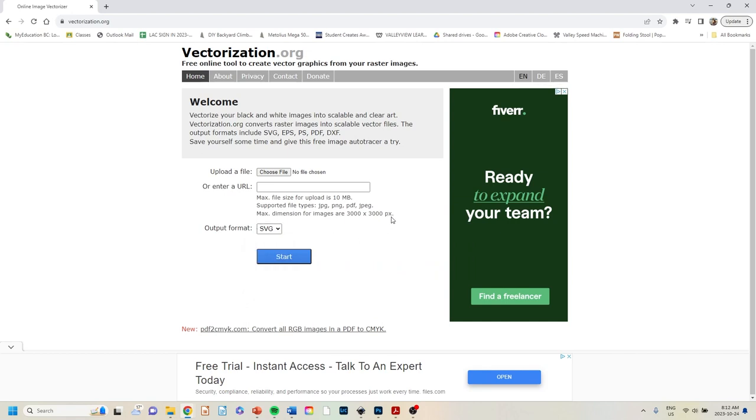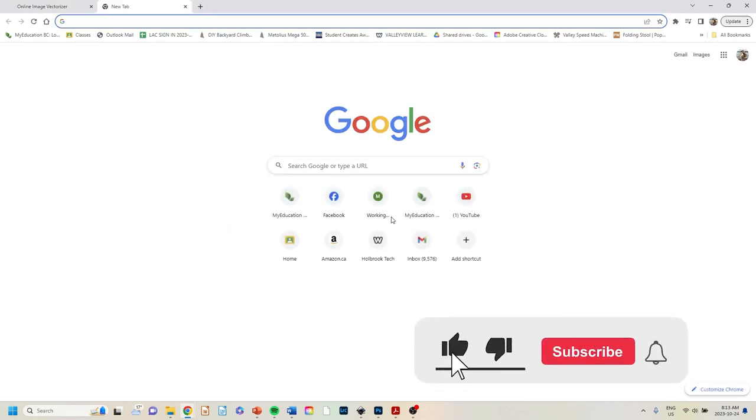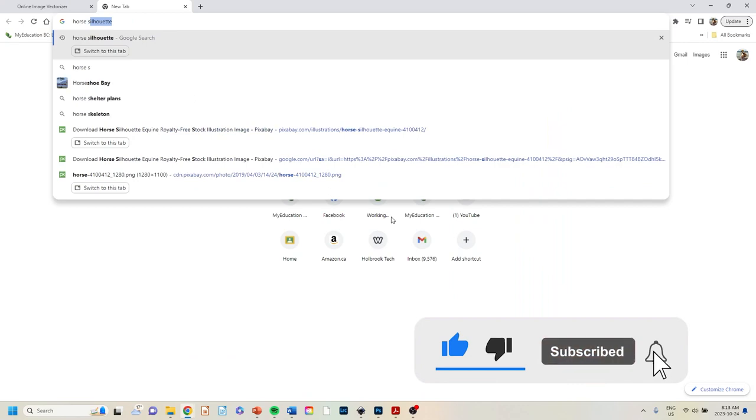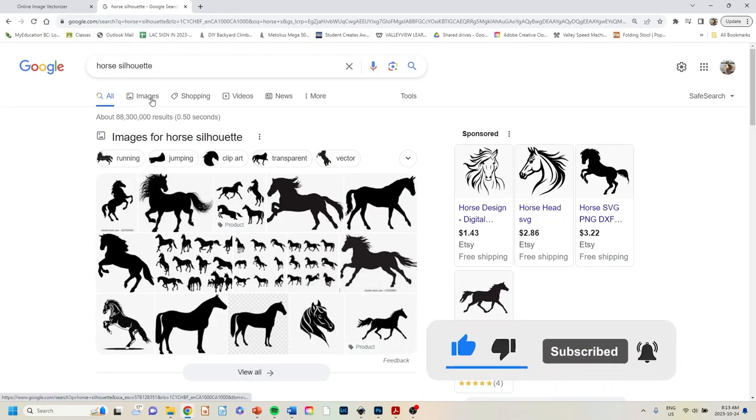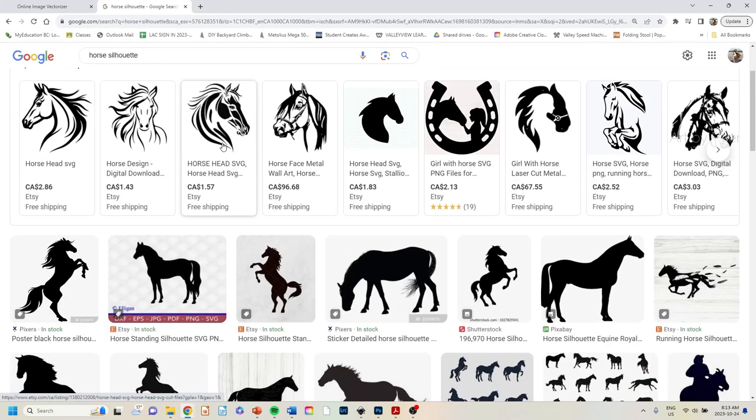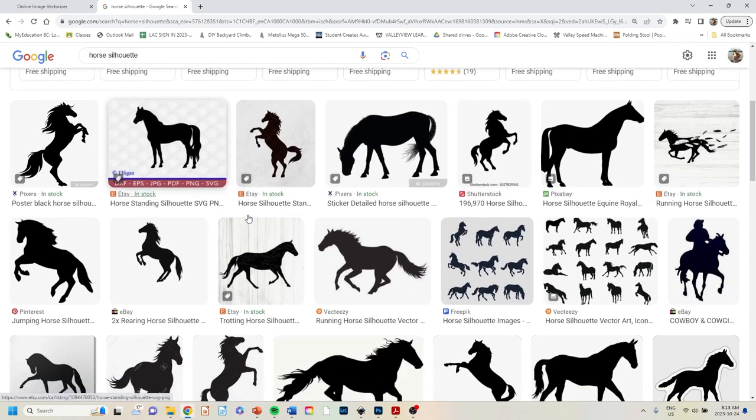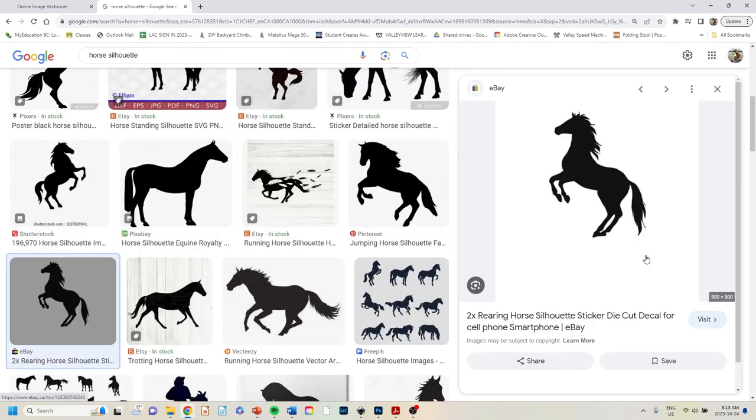So let's say I want to make a CNC plasma design of a horse. Why not? I'm going to go ahead and type in horse silhouette. You can tell I've done this before. I'm going to go to images and find just a random picture of a horse that is free. Oh, here we go. Something off eBay. They probably took that themselves.